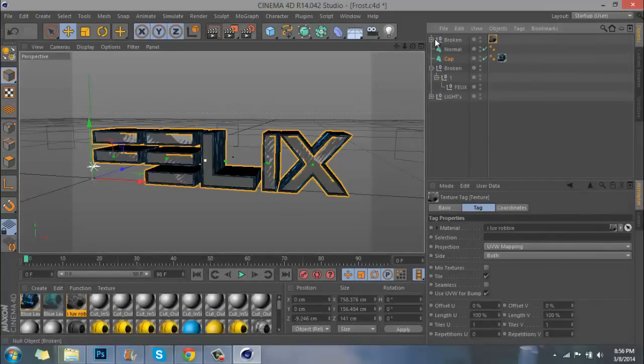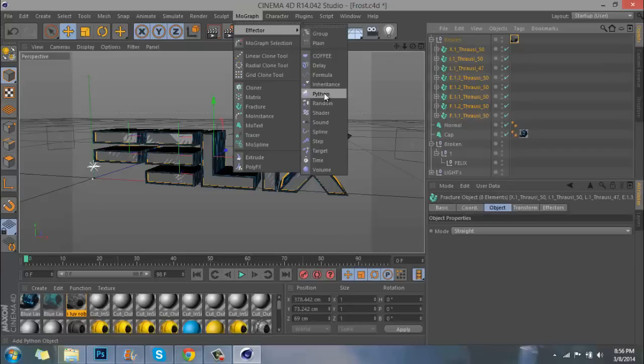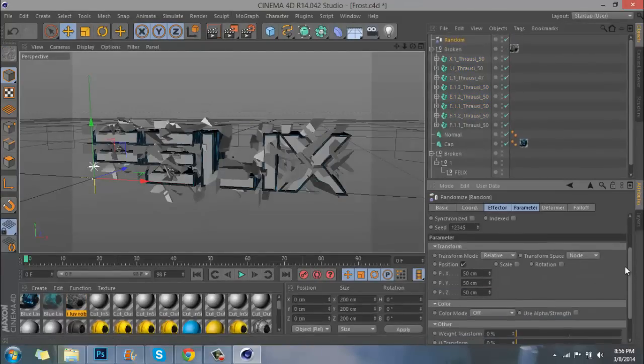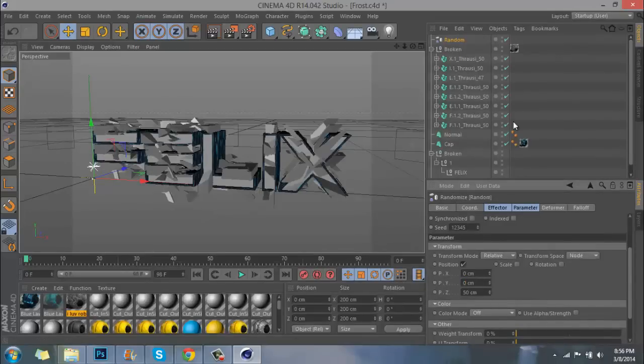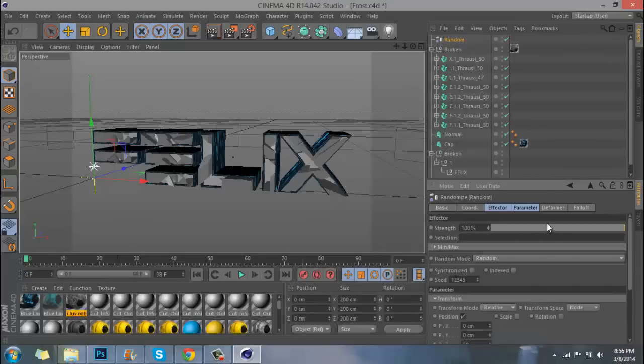But now what we want, oh, I forgot to do this. Select all the Thrazi and go to MoGraph Effector Random. And then down here you see the transform. Just change these to 0, the X and the Y, and then keep the Z. And then you get something like that. And then we can go to strength and bring it down.